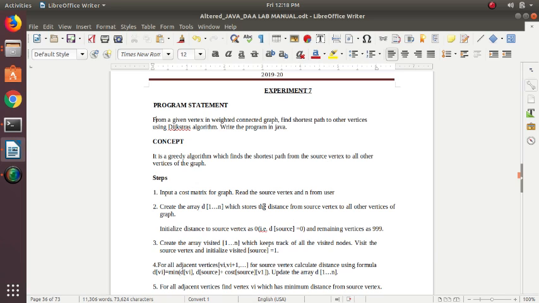The steps are: input a cost matrix for a graph, and read the source vertex n from the user. That means you need to enter the weights for all the edges. For example, from one vertex to another vertex, what's the weight? In that way you should enter the weights for all the edges of the graph.